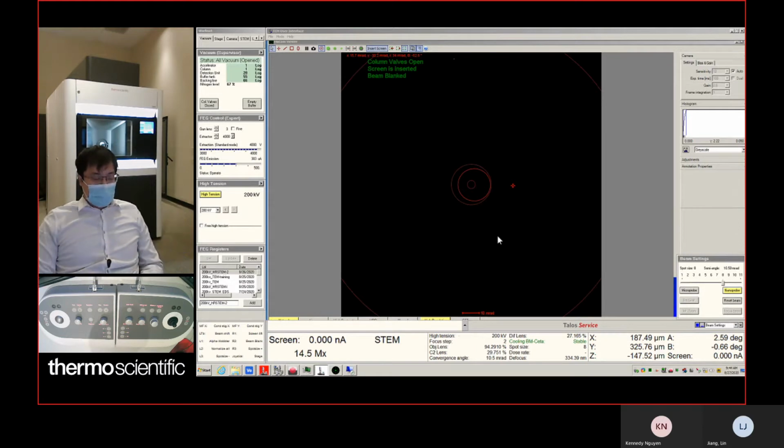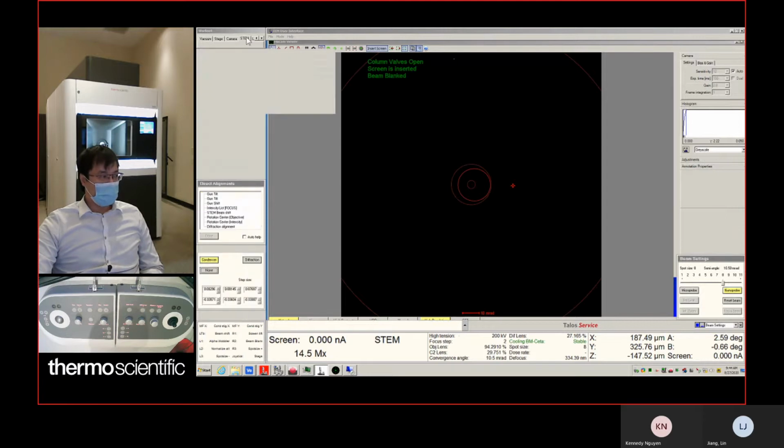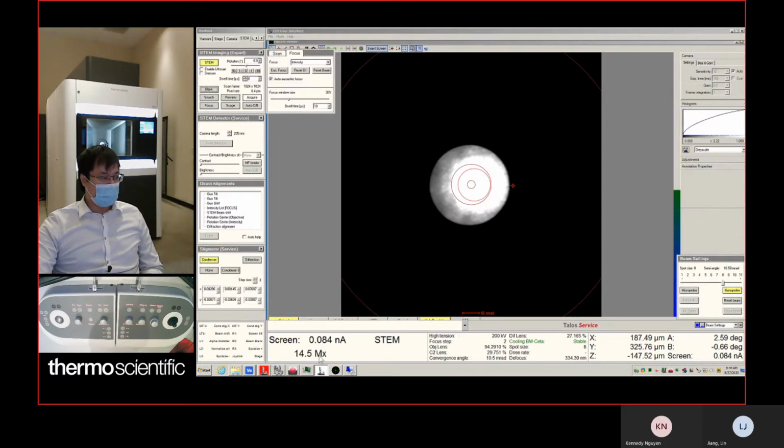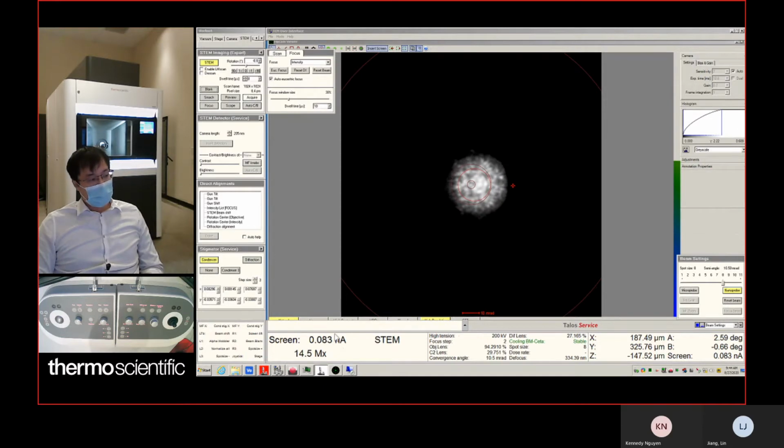I'm going to show you 3 settings. The first setting is for atomic EDS mapping, where we have very small current. In this case, we choose the highest spot size, spot size 8, which is going to give you a decent amount of current. Let me unblank the beam. You see the current is around 100 picoamps.